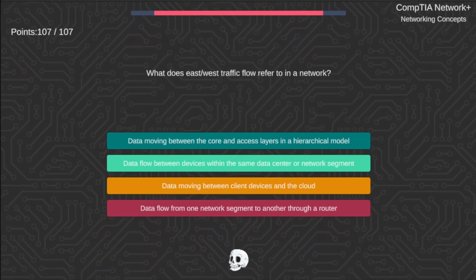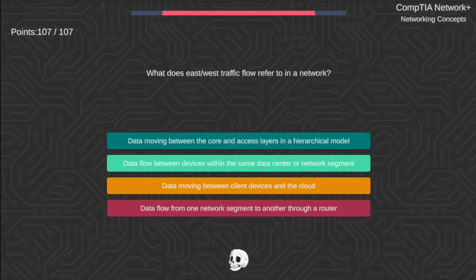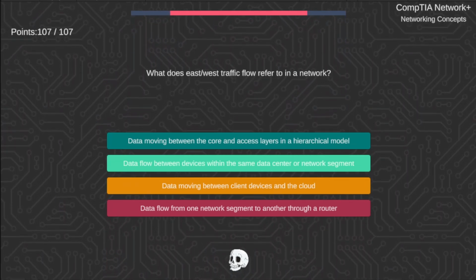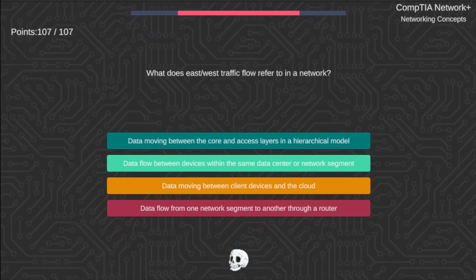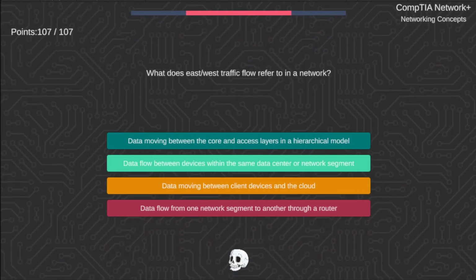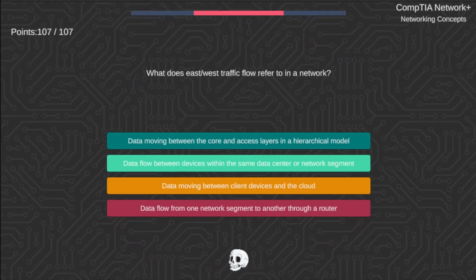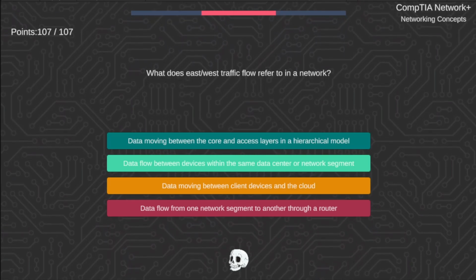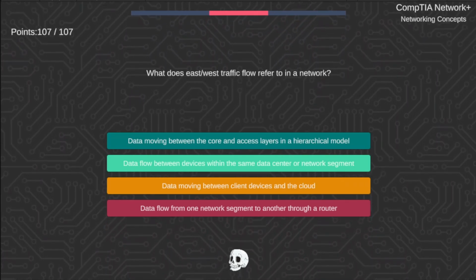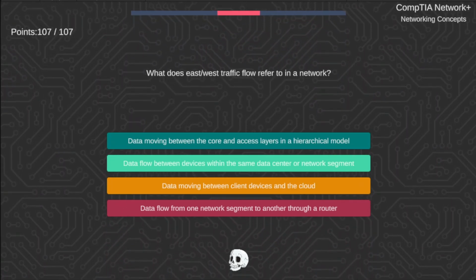Data moving between the core and access layers in a hierarchical model. Data flow between devices within the same data center or network segment. Data moving between client devices in the cloud, or data flow from one network segment to another through a router. East-west traffic in a network.